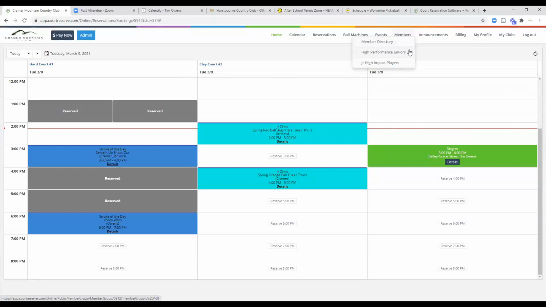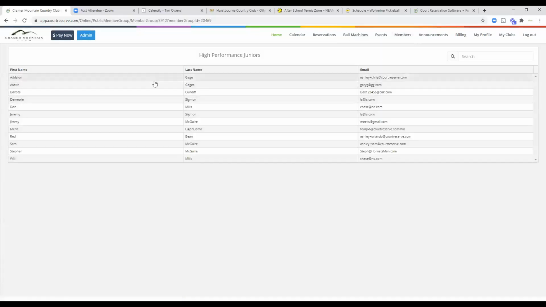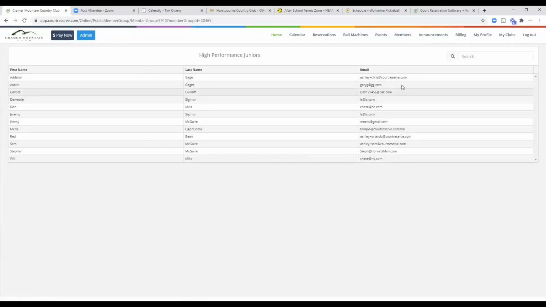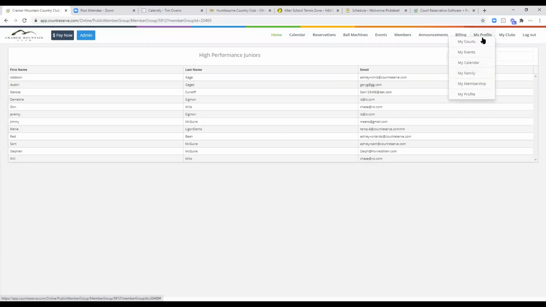So if I was part of the High Performance Juniors member directory, I could simply click and it would pull up the first name, last name, and email, because of course, this is what we have determined this to be in CourtReserve. Super easy and great for player matchmaking, but do be aware that in the next couple of months, CourtReserve is going to come out with player matchmaking, leagues, ladders, tournaments, round robin play. So we're really excited about that as well.